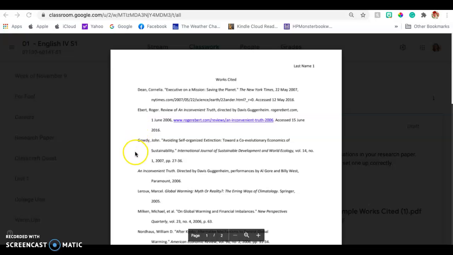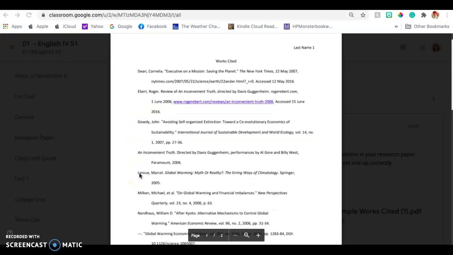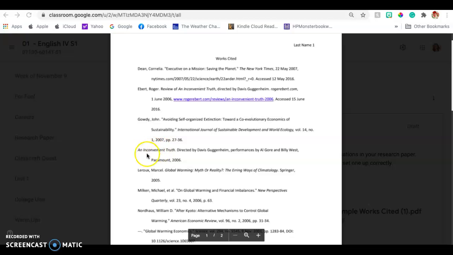Also notice that this is in alphabetical order. Sorry, this is not in alphabetical order. They have one that's kind of out of order. The rest of it is in order, so they did a pretty good job on that. But notice it's got a last name, comma, first name.